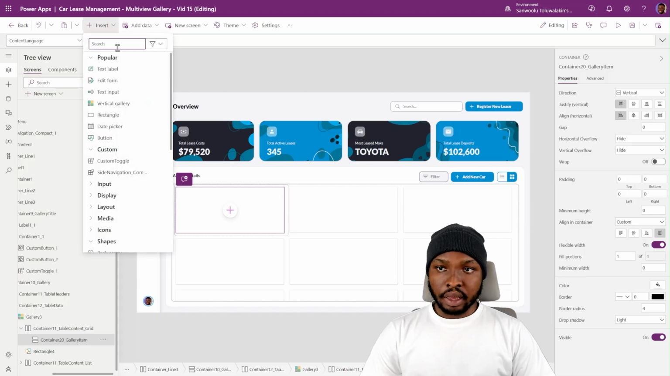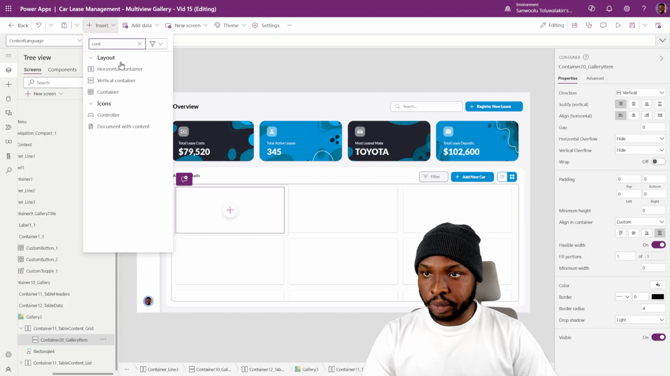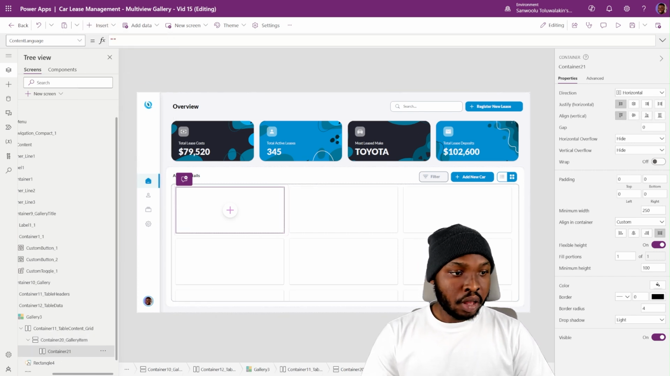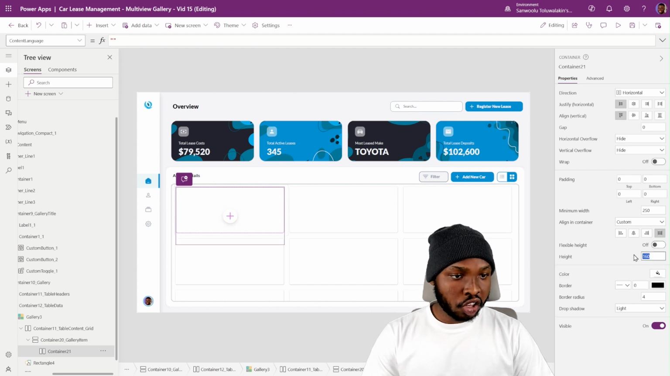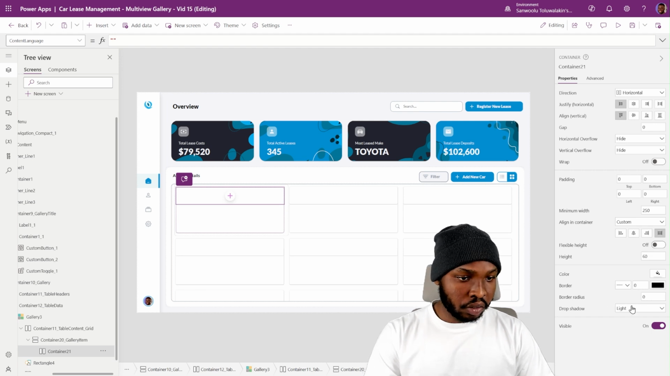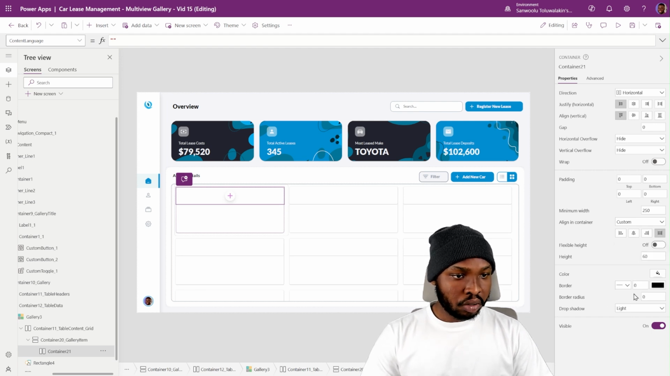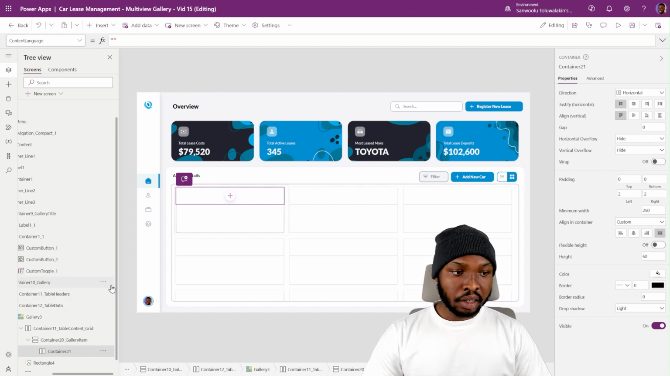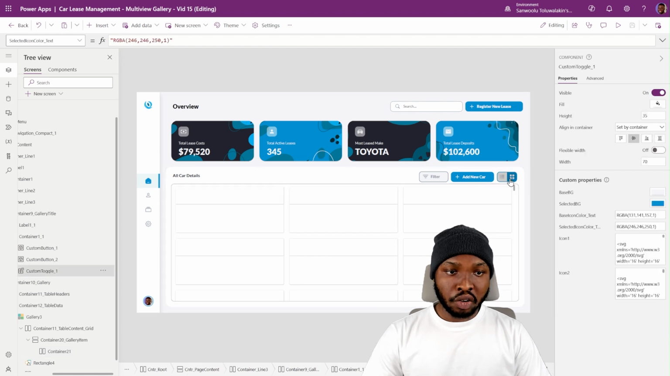We'll add in a horizontal container this time. I think I selected vertical. Okay, so we can change it to horizontal here, and we want it to be about 60 in height. So we're going to turn off the flexible height and set the height to 60. Okay, and let's just turn off the border radius and the drop shadow, and then we'll add in a little bit of padding on the left and the right. Okay, so now we can just begin adding in the components. So first of all, since we've already done it in our list layout, we can just copy the items.